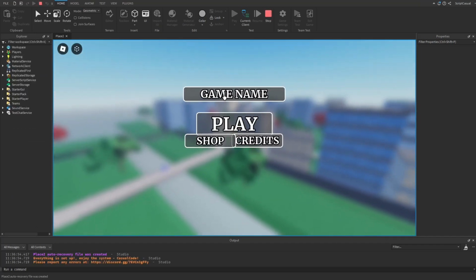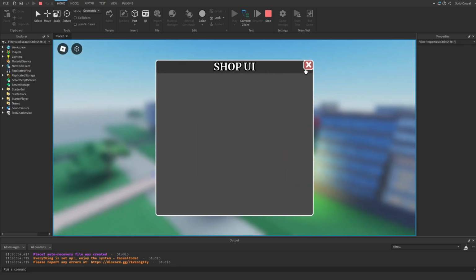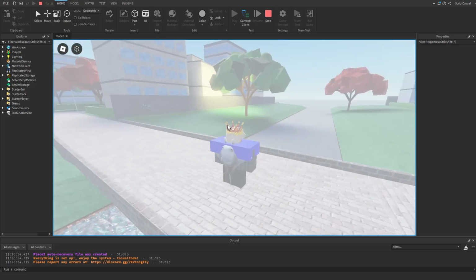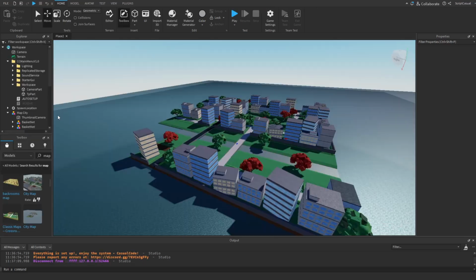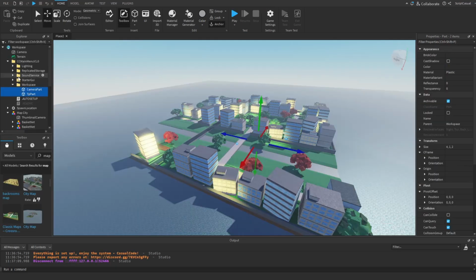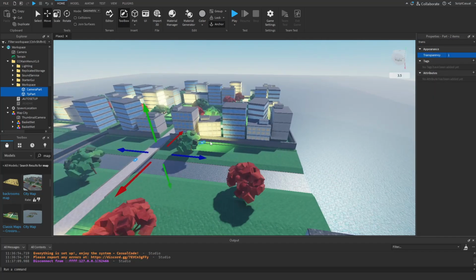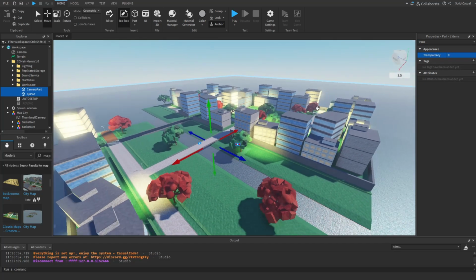And there we go. As you can see, we are looking over the city now, and it works as it should. And you can press play, and we should spawn at the blue part, just like so. And you can also just go ahead and make these parts invisible. Select both the parts, go to properties and type transparency, and just set this to 1, and they're gonna be invisible. There we go.